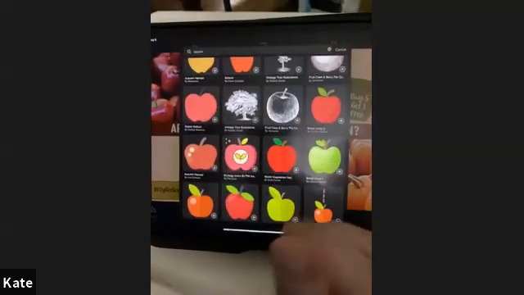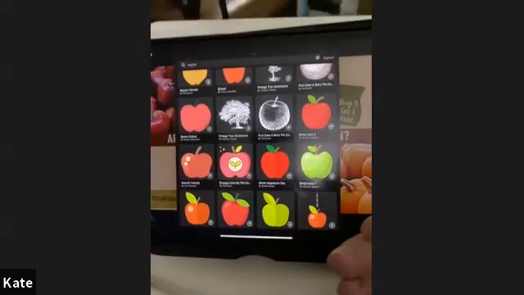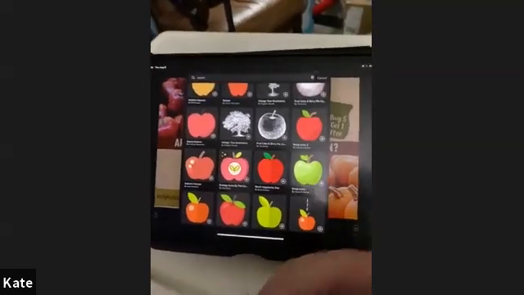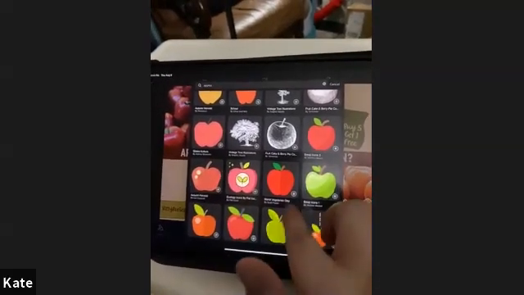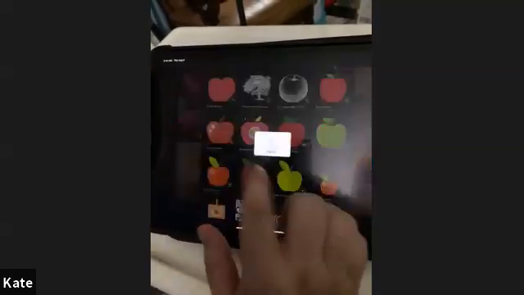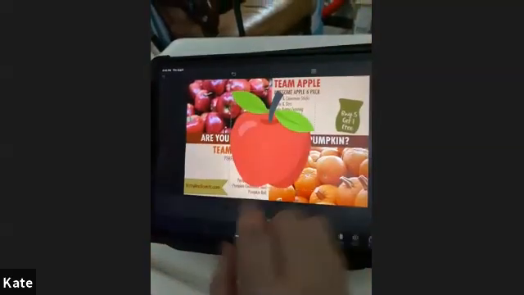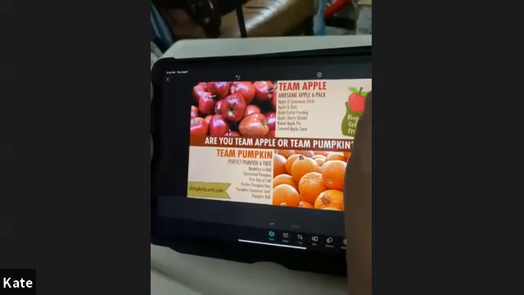So I have a subscription, so I have access to all of them. You can use it for free as well. You don't get access to all of them, but they do have a pretty large free collection that you can use. So we can pull up our apple and it'll bring it in, and then you can throw it into your design wherever you want.